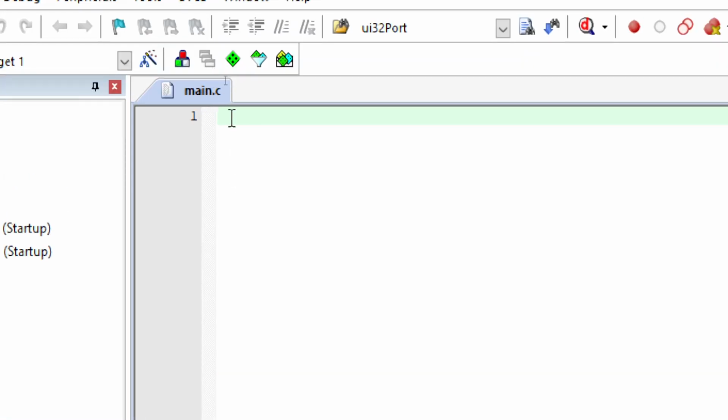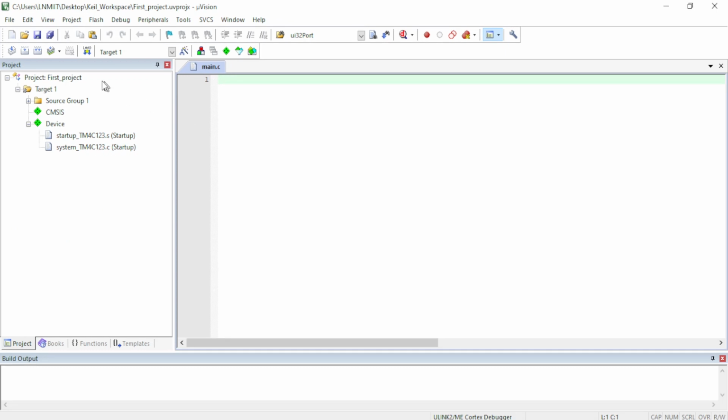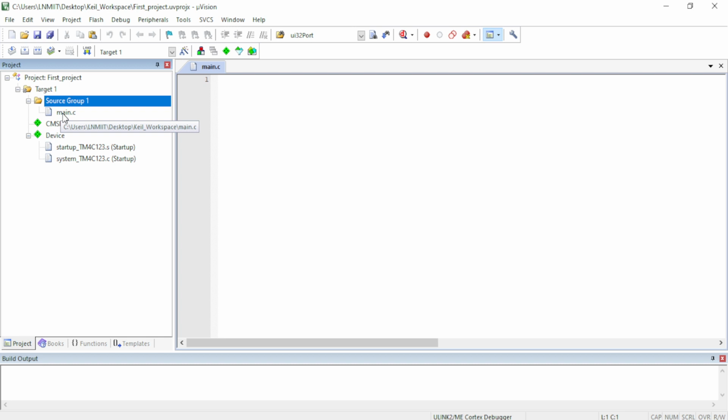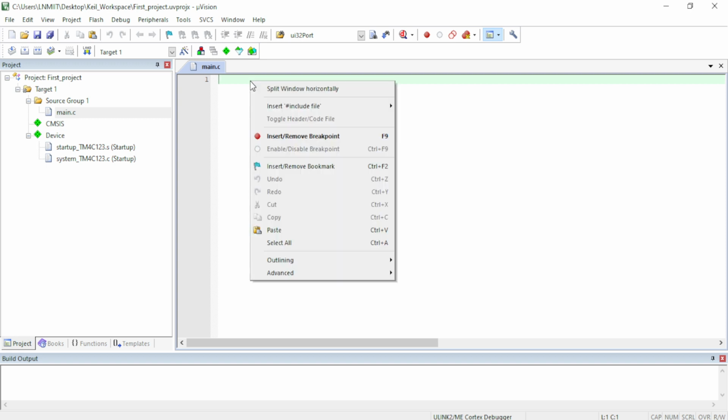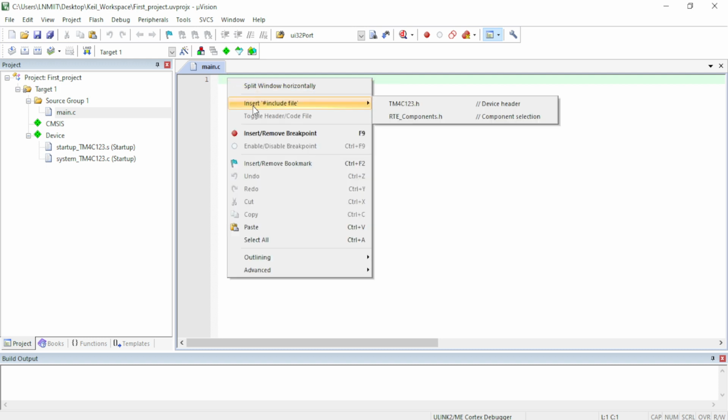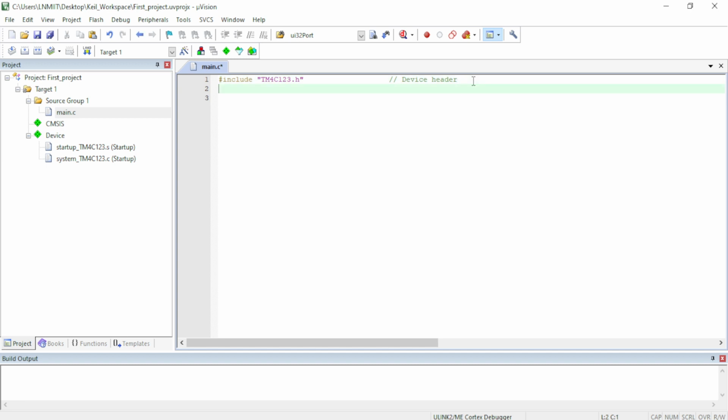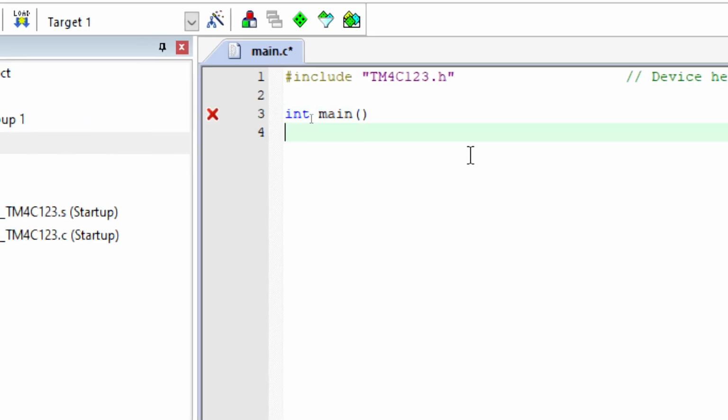ready for the codes. Here we can write the codes. So you can see under the source group we have main.c file. Here we will write the codes. For example, if I am going to write a project for TM4C123, then what I can do is just right click here, insert include file TM4C123H. I will include that header file and then I can start my main file like this, int main, and then curly braces open and closed.